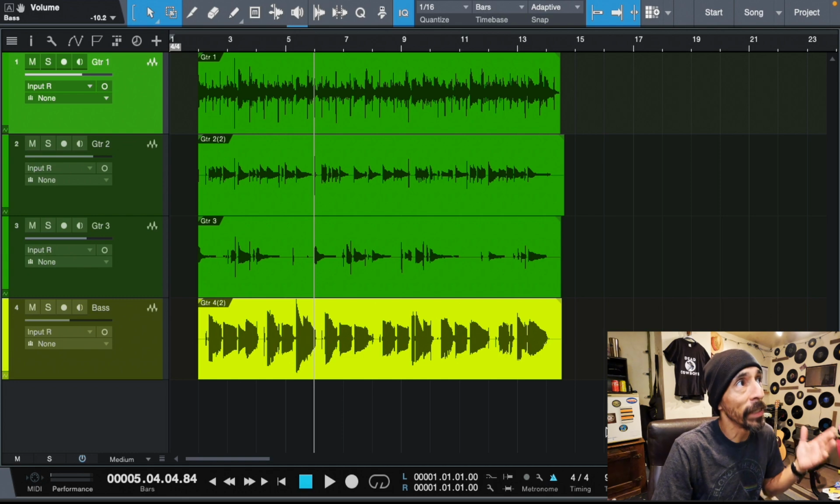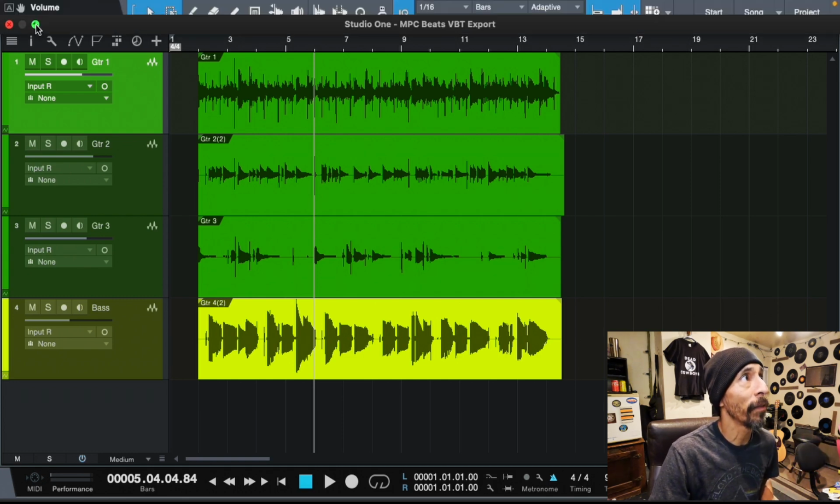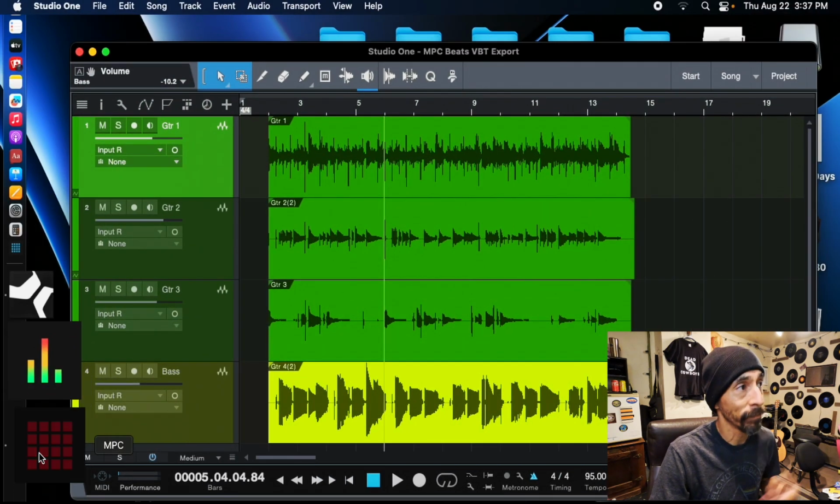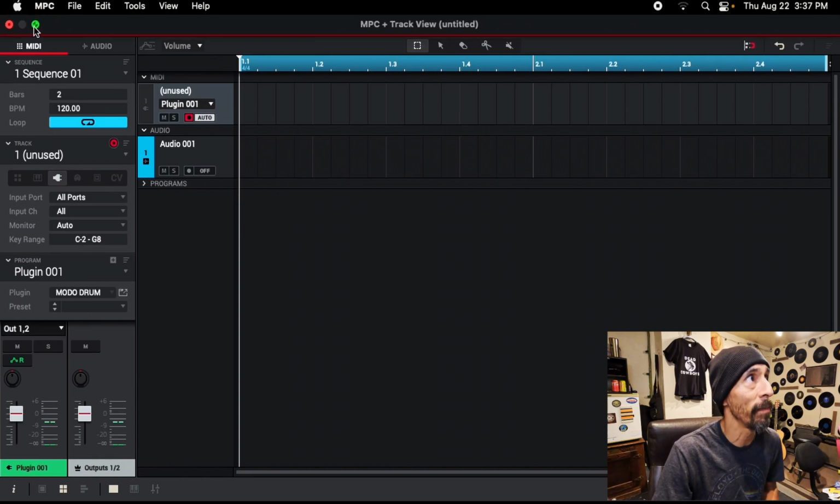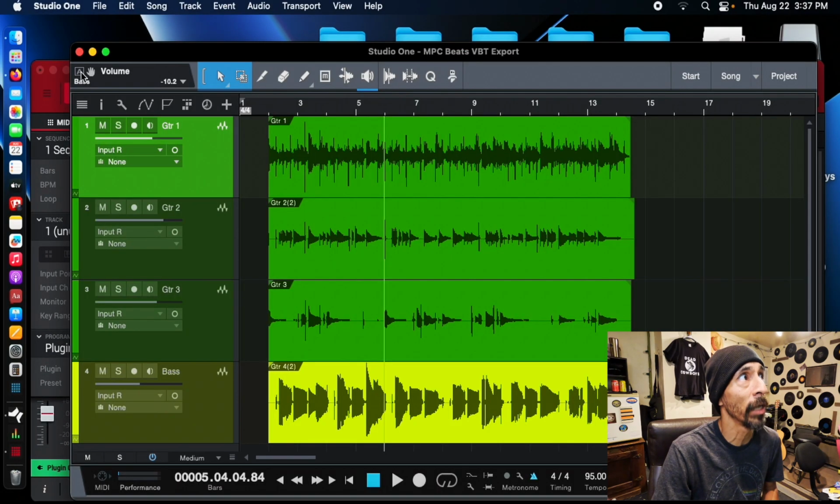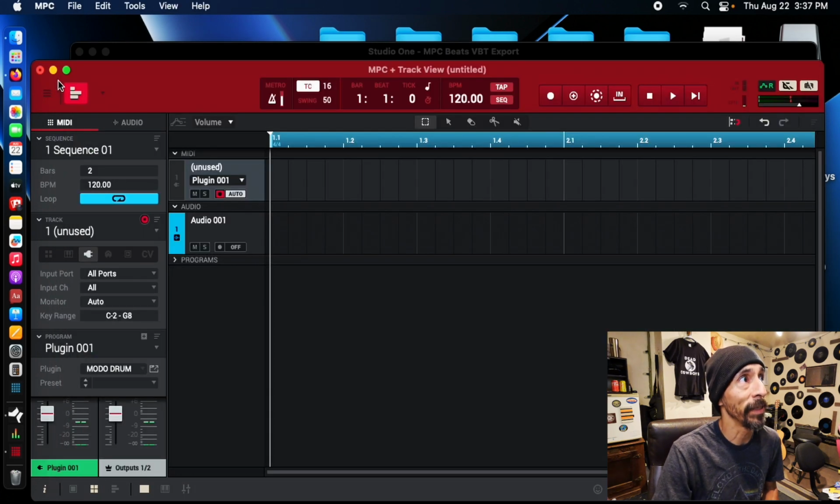So what I would do in this case is open up another DAW in the background here. If I minimize this, you'll see now I have both DAWs open, right? I've got my Studio One here, and then I've got MPC Beats here, okay?